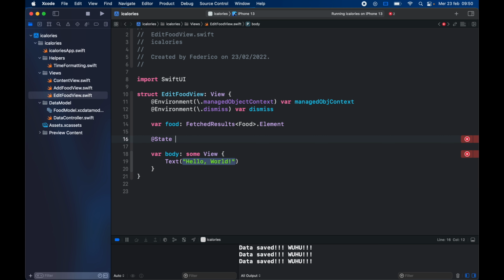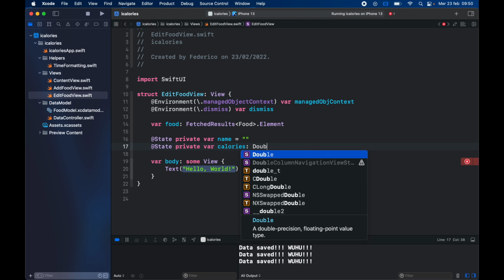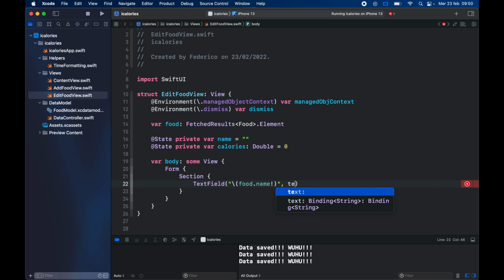So @State private var name is going to equal quotation marks, and @State private var calories is going to be of type Double and equal to 0. Now inside here, we can go ahead and create a Form with a Section, and inside the section, we're going to add a TextField. And the very first thing inside here we have to type in is food.name, and we need to force unwrap that. And the text is going to be bound to the name.